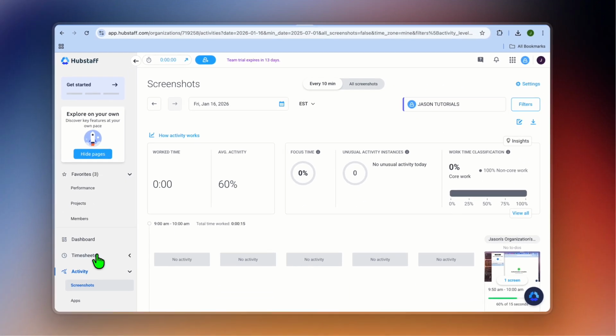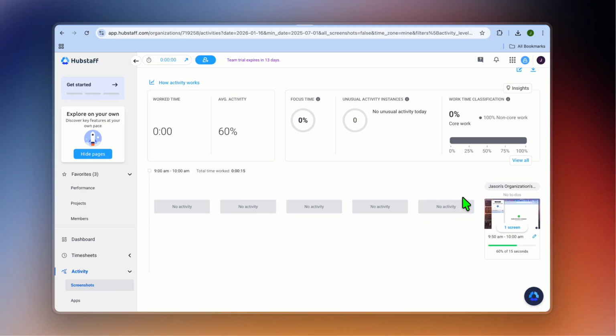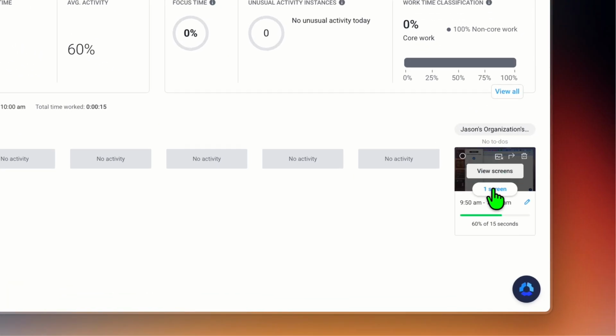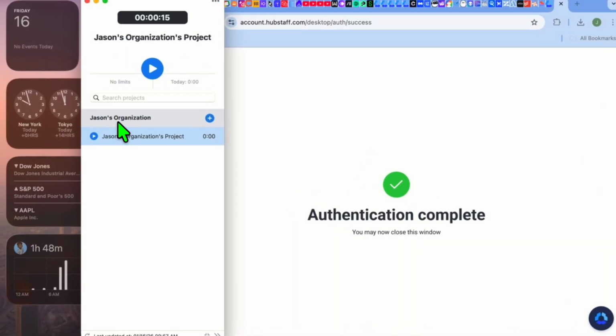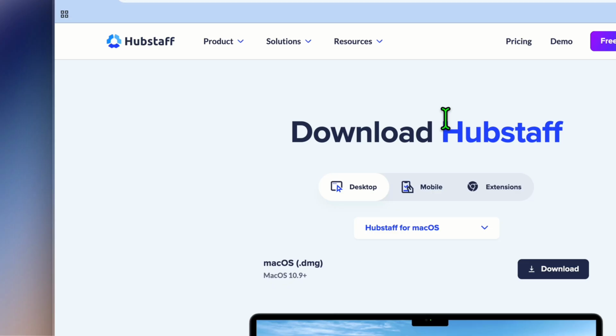To do this, you're going to go back into the Hubstaff dashboard and tap on activity. Then you would select screenshots from the left hand menu option. After you have selected screenshots, if you look in the bottom right hand corner of my page, you can see a screenshot right here. And if I tap on it, you can see that it took a screenshot when I was starting. So that's how it works.